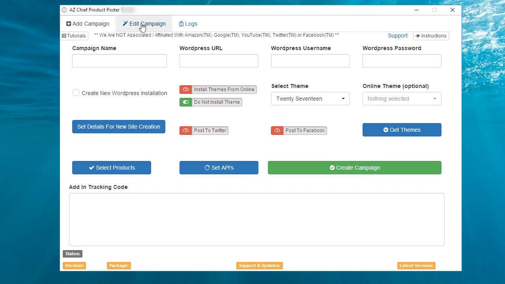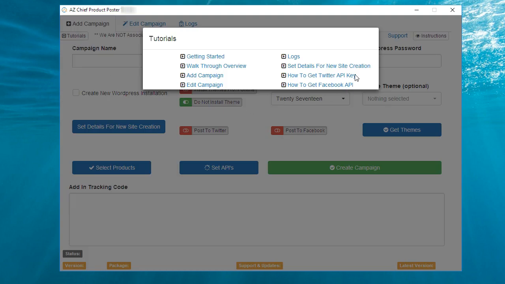It makes different types of posts and it does change things up a bit, which is good for the search engines. The software has got full tutorials, so if you click the link in the corner, it will come up with a tutorials window. You can click on them and it'll open bite-sized videos for each topic. We've also got a full walkthrough which demos the software from start to finish, including posting, and that's used by clicking that walkthrough overview link there.